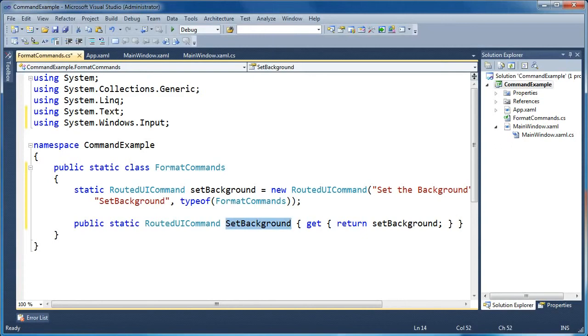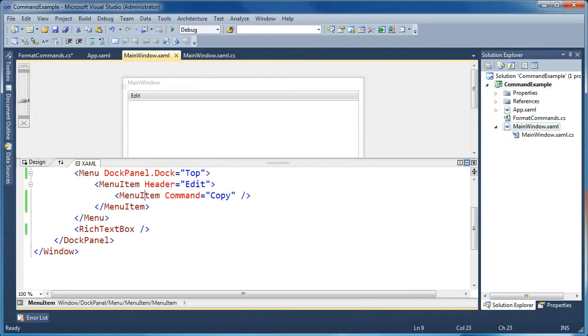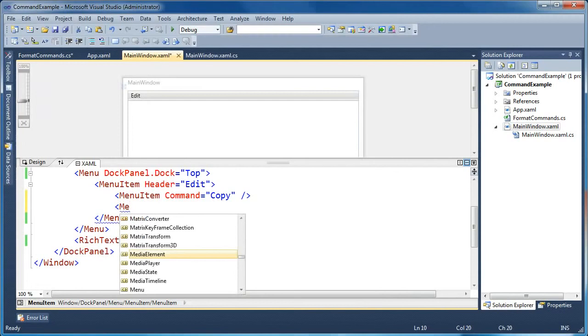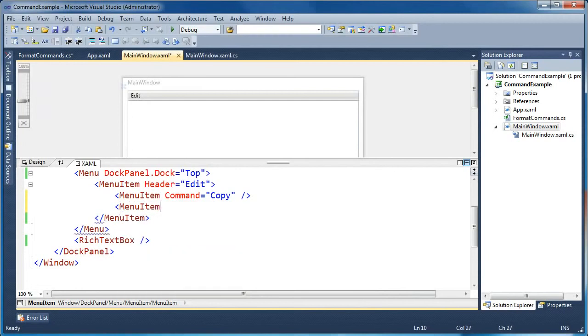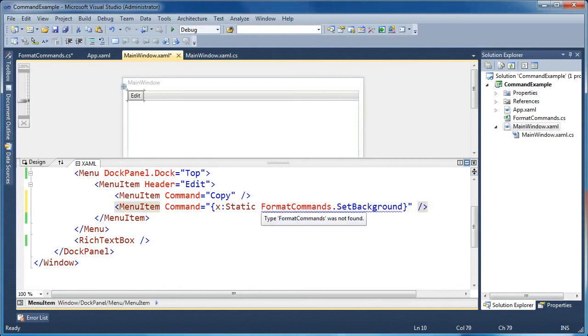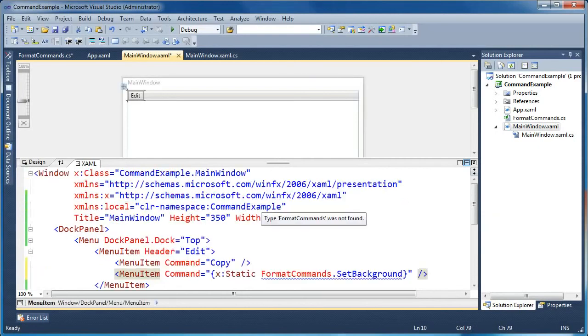So the next thing we need to do, we're going to go back to our main window and we're going to add a new menu item here. And we're going to say that menu item, its command is now going to be, we're going to use the static markup extension, and it's going to be format commands dot set background. And we'll go ahead and close that. And what you're going to notice is you're going to get a blue underline here, and it's going to say format commands was not found.